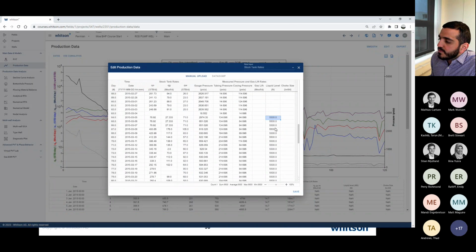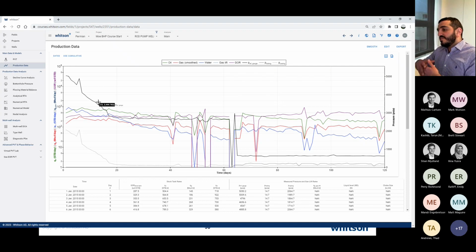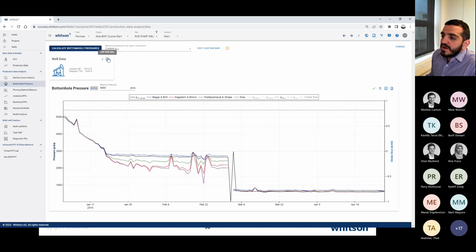Let's just remove some of these liquid levels here, some period, whatever period we decide. It's just for the sake of the example. You don't have to follow this, just see what's going to happen. If I remove, now I have a period where I've said to the software, hey, this is flowing on rod pump, but there's no liquid level provided, okay?